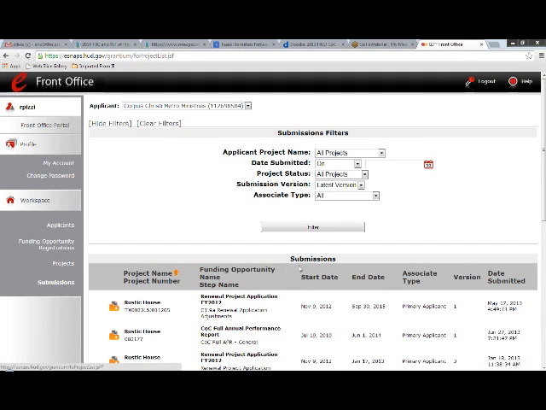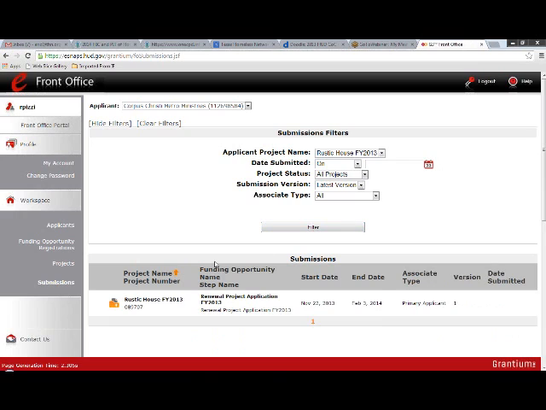Once you get to Submissions, you're not going to see anything right off the bat, so you should always use your filters. Go to your applicant project name, and you look for the one that says Fiscal Year 2013. Click on it, hit Filter, and then you should see it below. And you can see here it is. This is where you'll do all your work from this point forward on this application. Click on the orange folder, and you'll begin working on your application in eSNAPS.